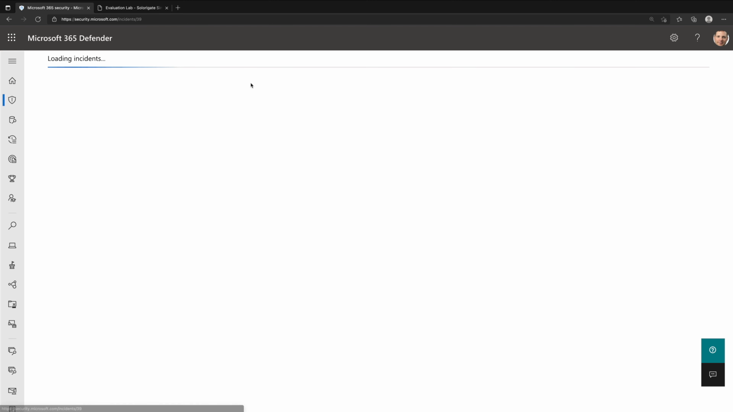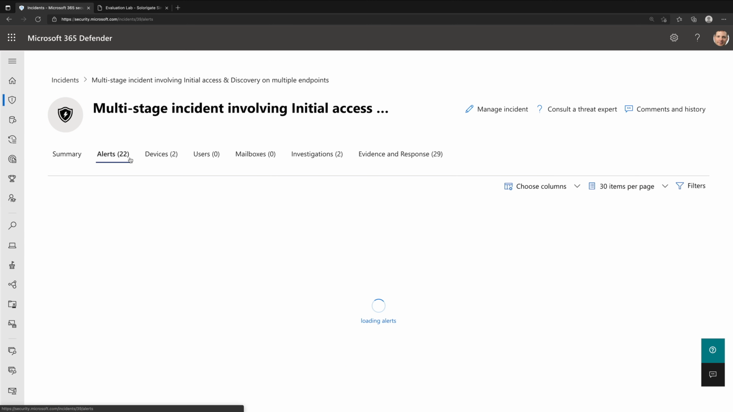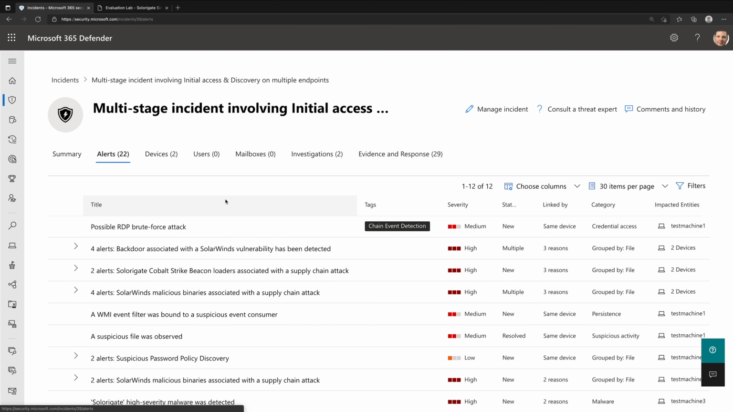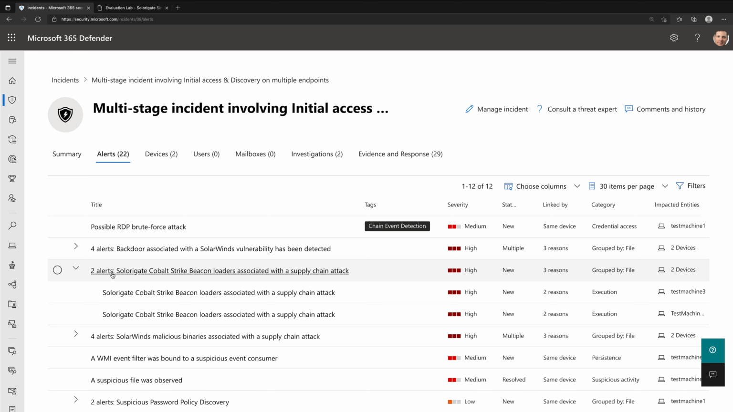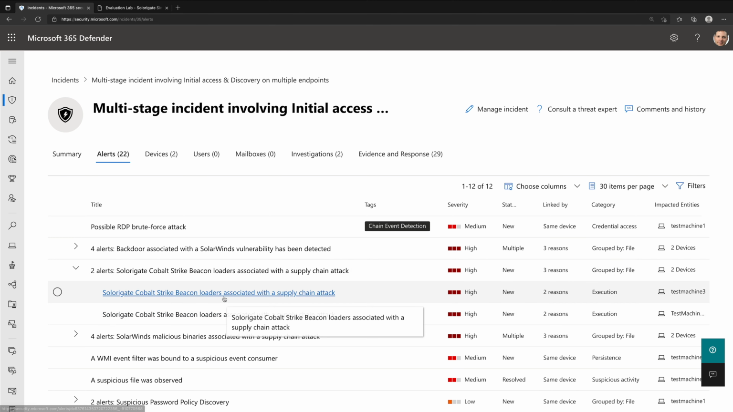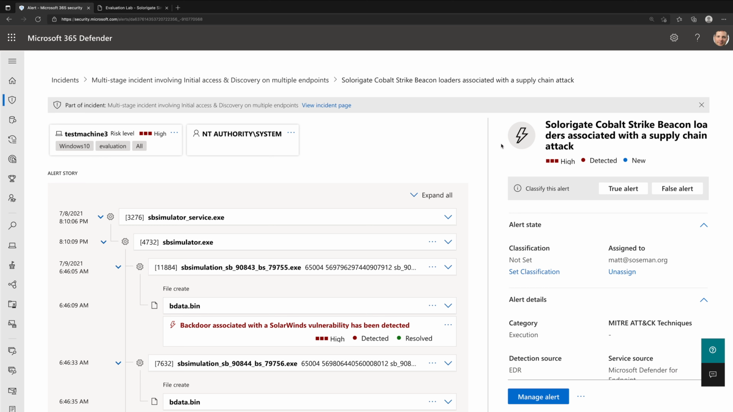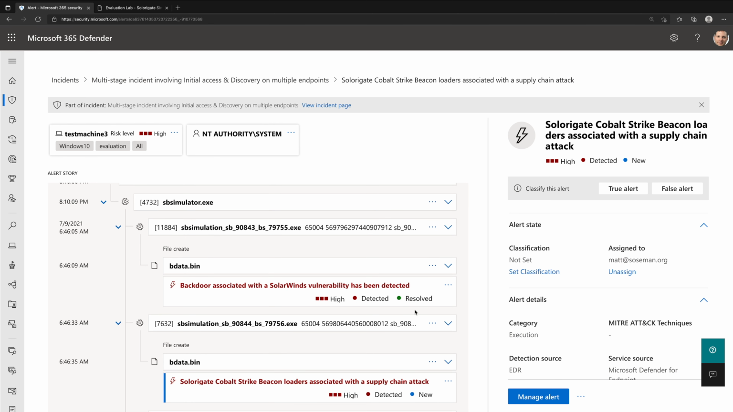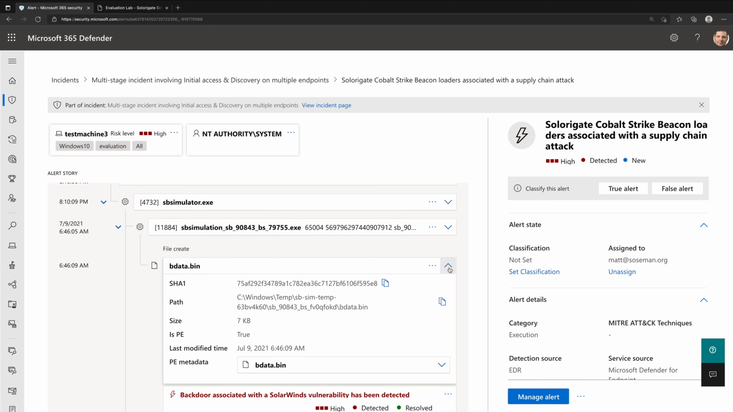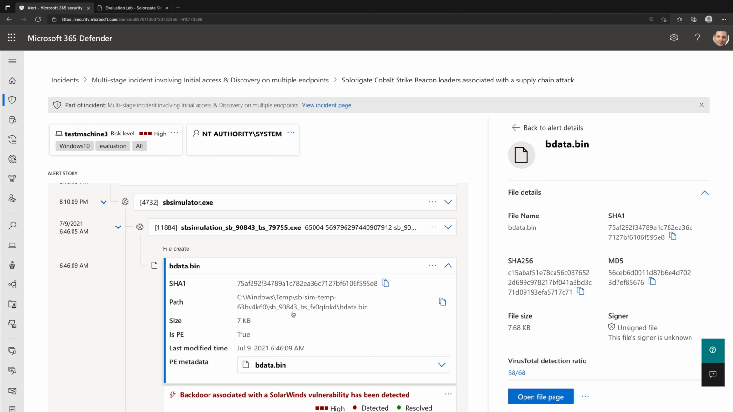So let's go back to our incident and click on alerts. And let's go look for it. Do you see it? I see it. Third one down. It found 2 alerts and it grouped them. So let's click on the first one. Aha. So this is running on test machine 3 under the system context. The simulator process launched. It deployed a file called bdata.bin, which we know is our piece of malware.